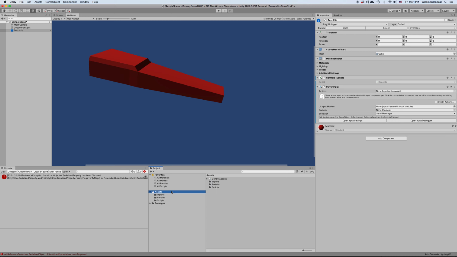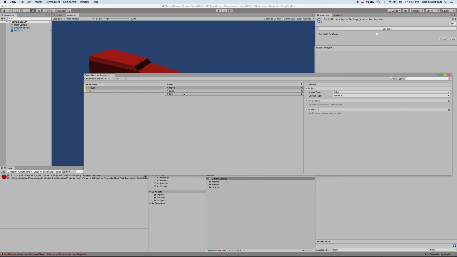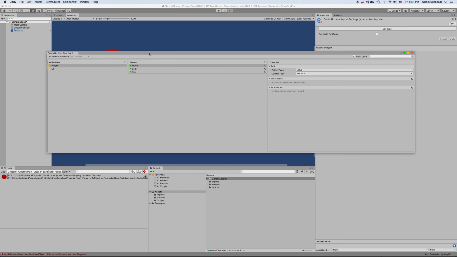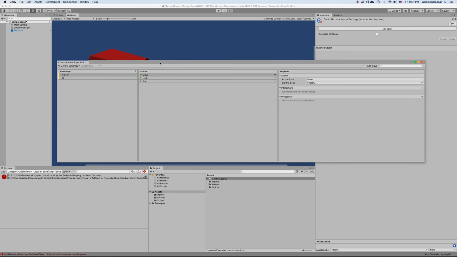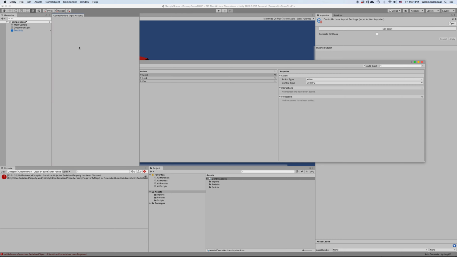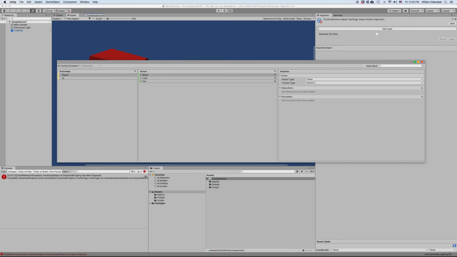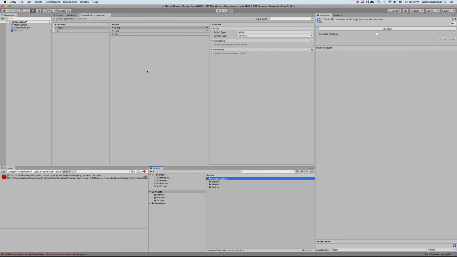And when you scroll to your assets folder, you'll see that control actions is a new object that appeared in my assets folder. If I double click that, a new window pops up, and this is actually the new input system's input manager or map editor. I'm going to grab this tab and put it next to my game and scene tabs here in my scene window. So now I have scene, game, and control actions.